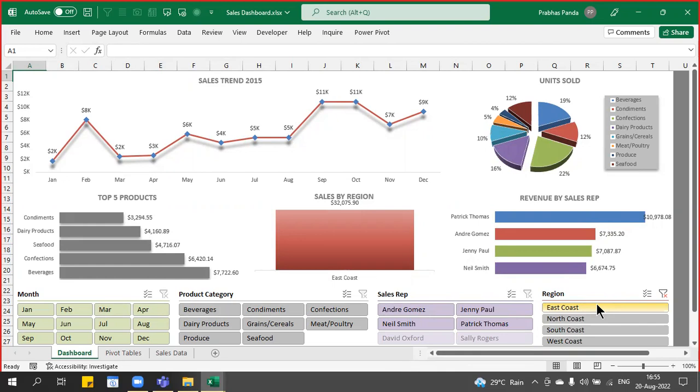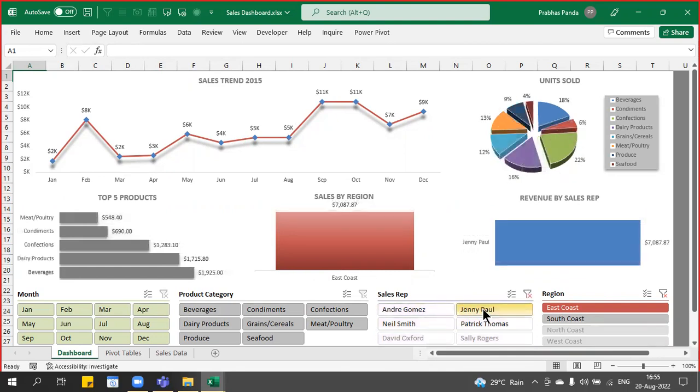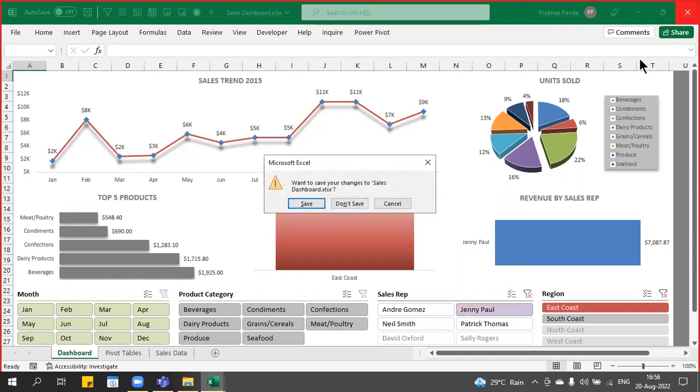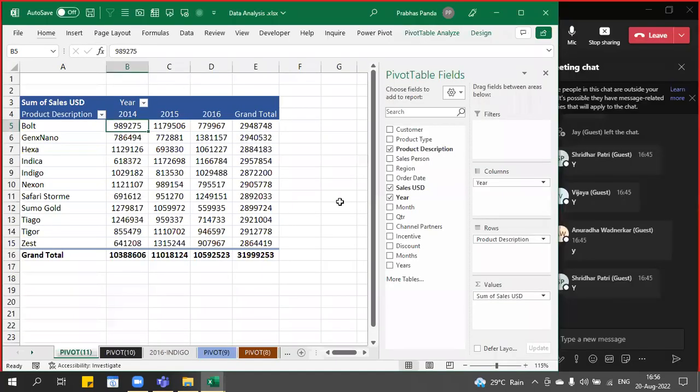Now, if I want to know in the Eastern Zone the performance of our sales representative named Jenny Paul, I'll click Jenny Paul. This is the status of Jenny Paul. So everything is happening dynamically on the click of a button. That's what is called a dashboard again. So more or less, we are going to create something like this now. Well, I hope you got some idea, some clarity. What is this dashboard? What are you going to achieve? Is it going to help you?